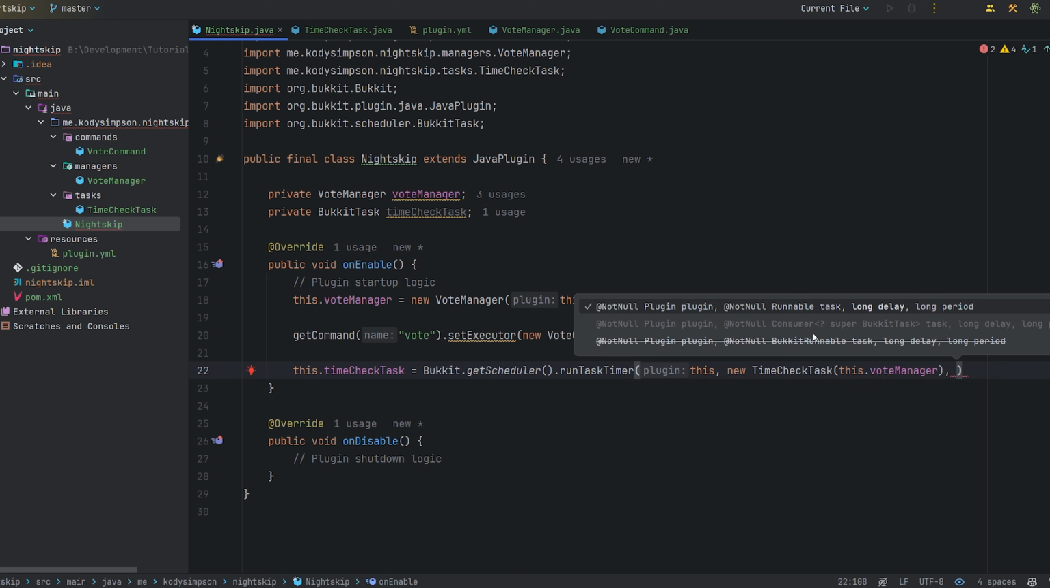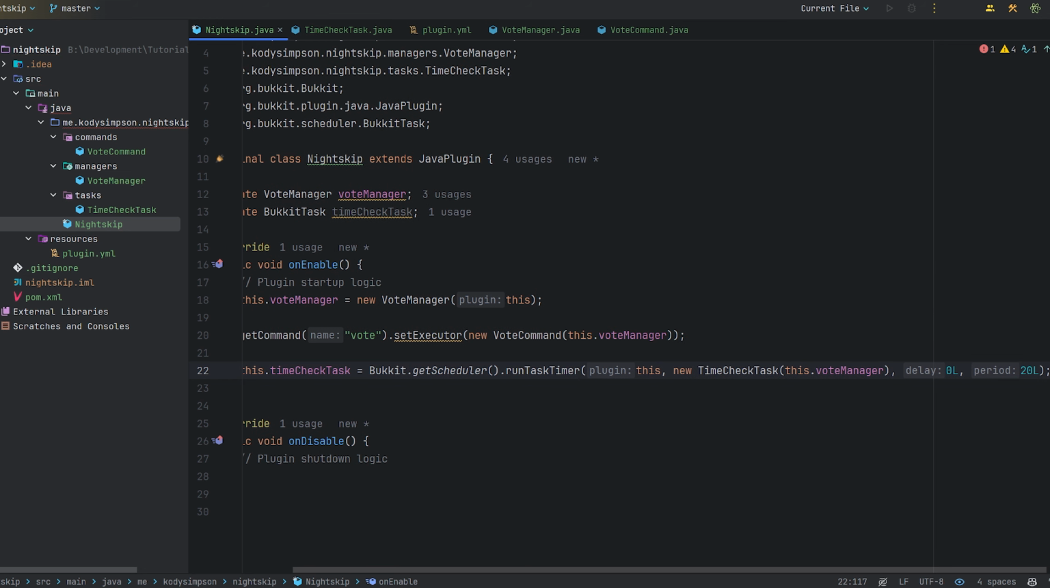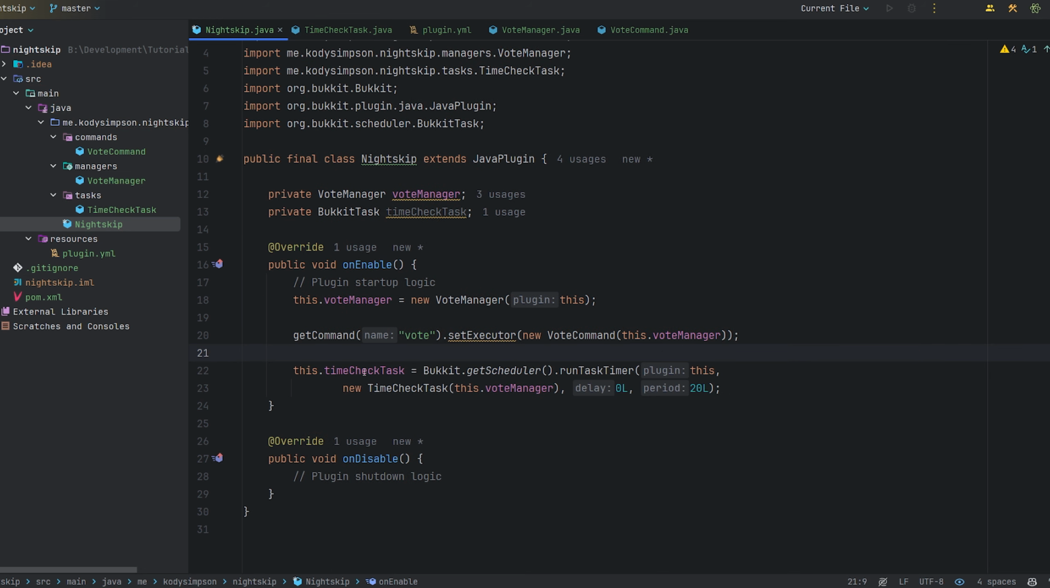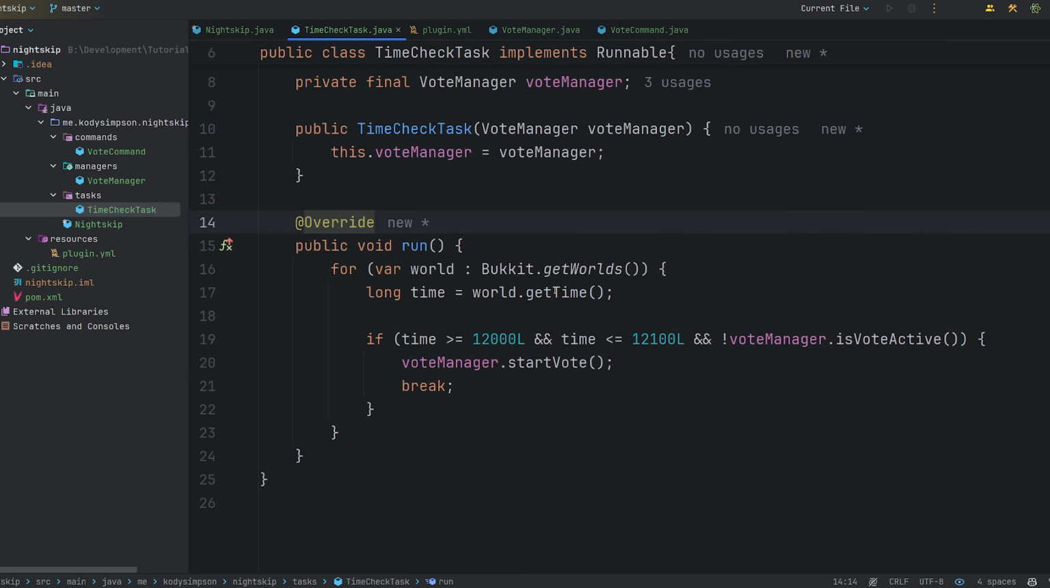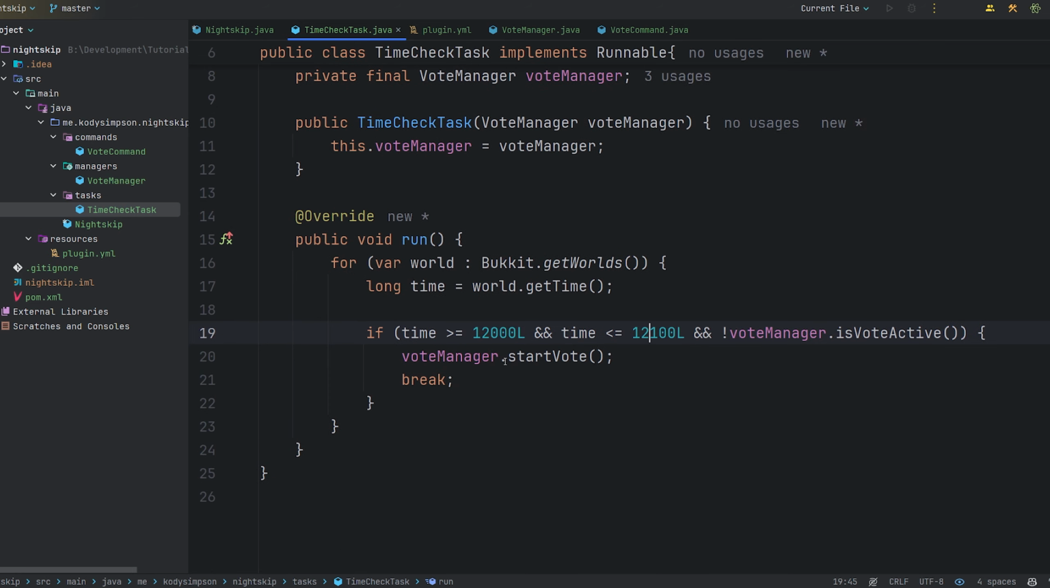And finally, we just need the delay and the period. So the delay is how long to wait before starting this. So we'll just say 0. We'll start it right away. And then the period is how long to wait before running it again. So how long to repeat, basically. So we'll say 20 for 1 second. So 20 ticks, which is 1 second. So hopefully that all makes sense. We're just going to have this task here that will always check the time for all the worlds every single second and wait for when it starts to get dark. When it starts to get dark, we're going to start the vote.